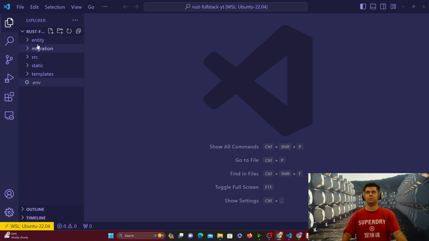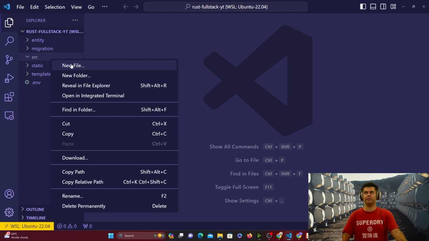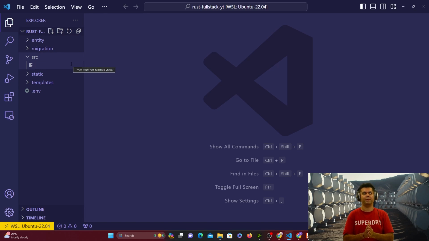Now I'll have the model for the post in my entity folder, and I'll have something to do with migration in the migration folder. And then I have my SRC folder. And as you know, for the static and templates, we'll just copy and paste everything here. We'll be using templates basically, and for the static file for the CSS, we'll be using a skeleton. We're not going to be building anything on our own because all the rendering is happening in the backend, so we have to work with the backend logic.